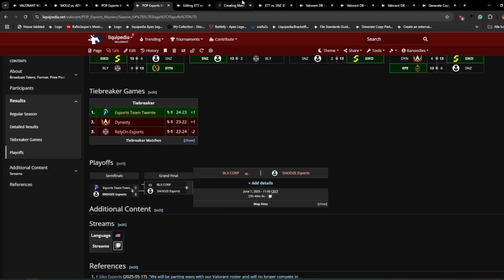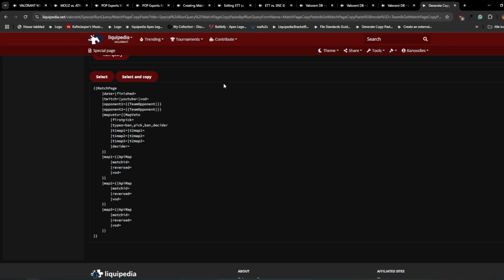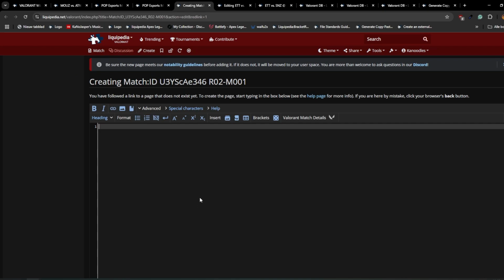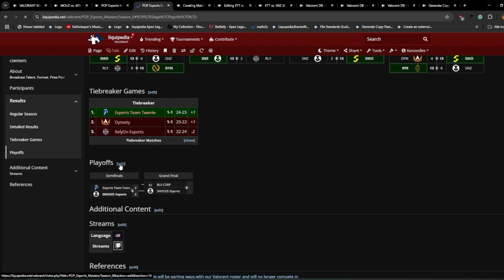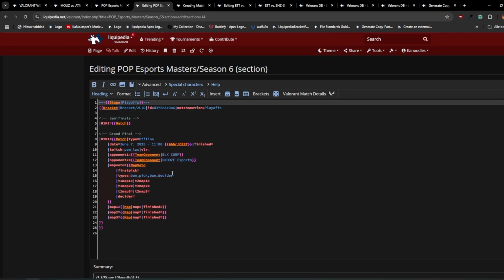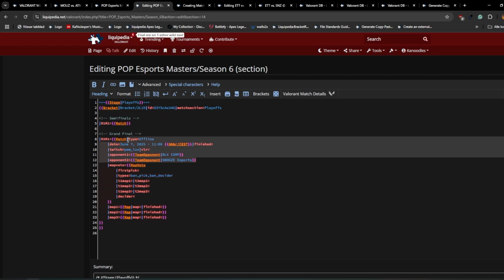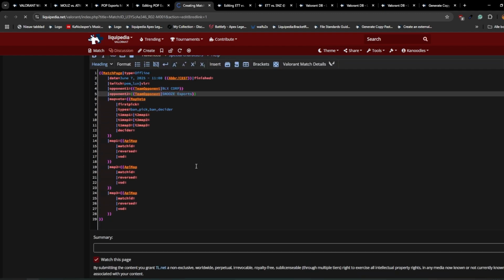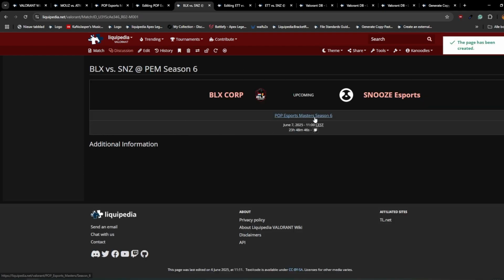We go add details. We go back to our generate page, select and copy. Then we enter this here. We do the same because I don't want to make a mistake in the match results. And we copy paste this part. We paste this in here. And if we hit save, as you can see, we now have this upcoming match with the countdown.